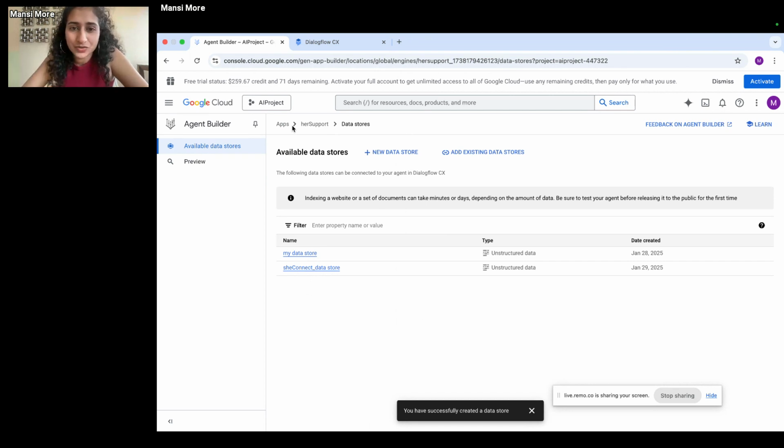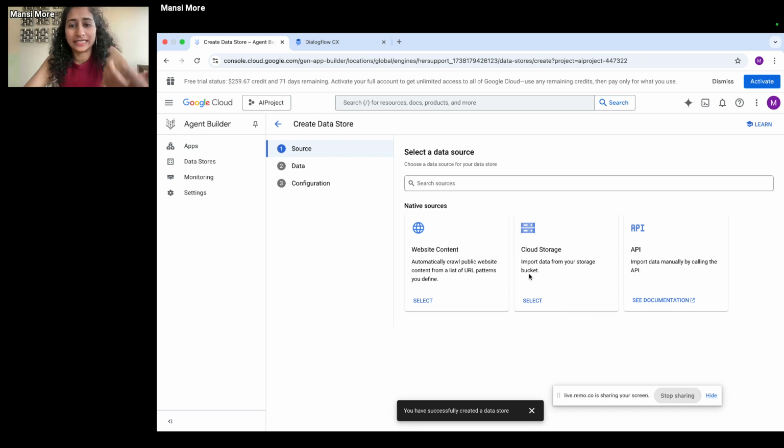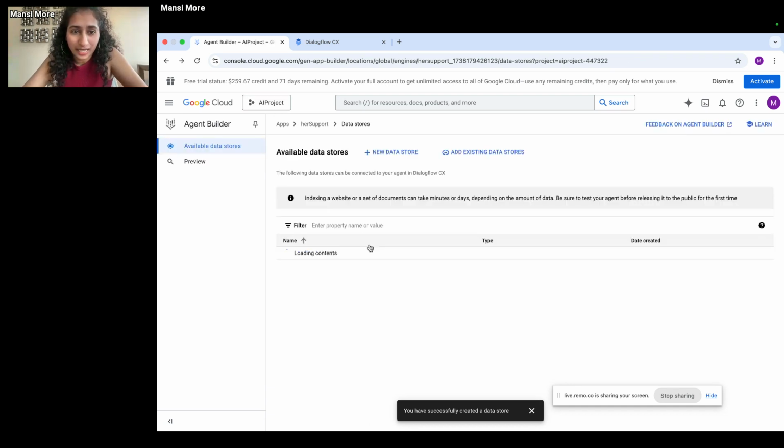We created a data store. We fed the training data to the data store. We created an application, a chat application, where we give a company name, an agent name, and select multi-region. We went forward. We selected a new data store. We selected the data which was there in cloud storage, and after creating it, you will land on this page.